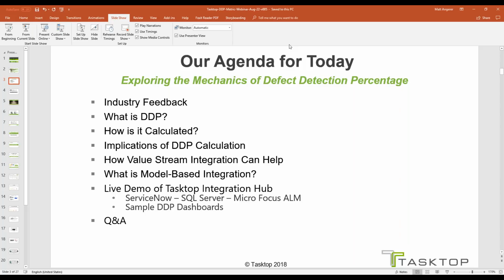And then we're going to get into some of the really cool stuff, and that's a live demo of both ALM.net and ServiceNow working in conjunction with one another. We'll bring up some live reports that we have in Tableau as well to show you the real-time calculation of defect detection percentage. You might also hear of it as defect detection effectiveness.